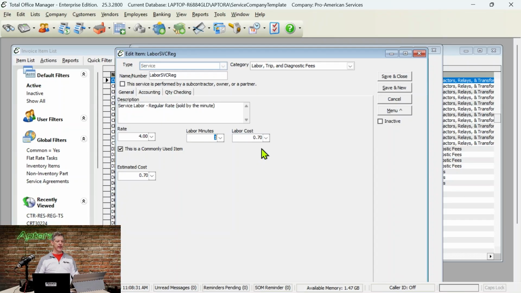How did I arrive at that? Well, it all depends on what you're paying your people, but unless you know something better, take the average rate that you're paying your technician, add to that your payroll burden, your fully burdened labor expense, as they call it, divide by 60, and for me it's 70 cents a minute. That's what it's costing me. So my estimated cost to provide that is 70 cents. You don't have to put that information in there, but I find it handy.